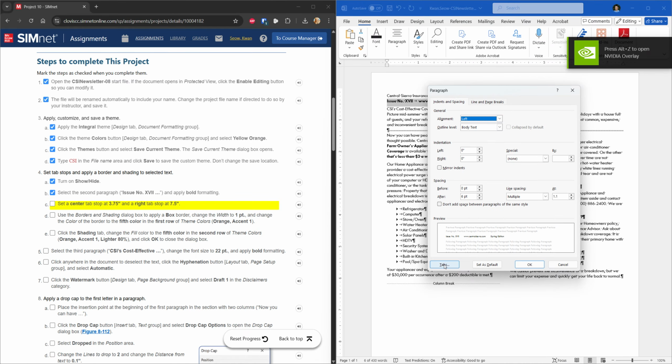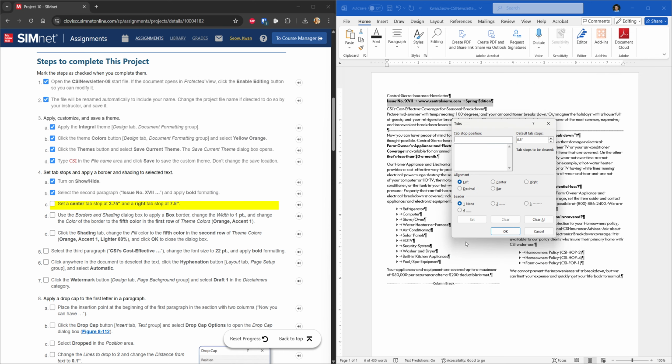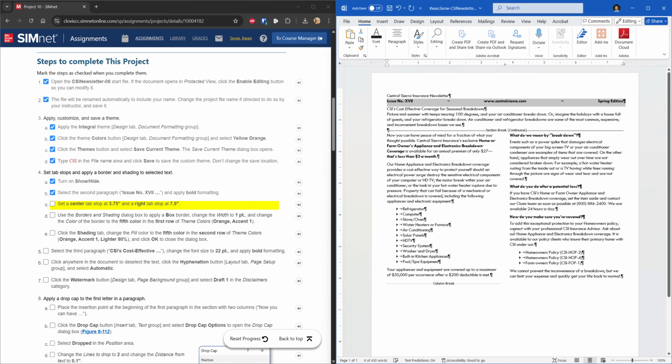And then we will have to click on the Tabs button at the bottom left to actually set the center and right tab. So first we type in the value for the center tab, which is 3.75 inches, and then select Center. Then we click the Set button. Then we type in 7.5 inches, and it will be the right tab stop, and then set that. Then we can click OK. And you know you did it right when you see the second line expand like that.